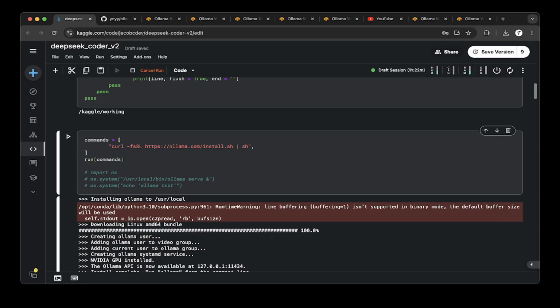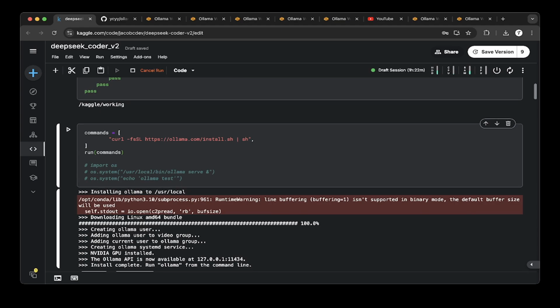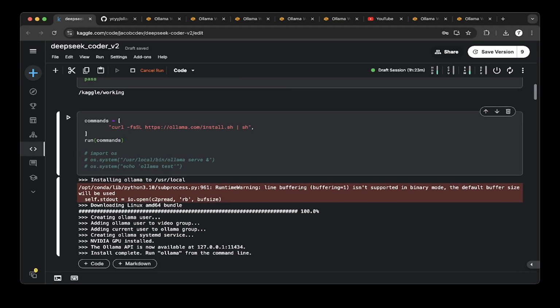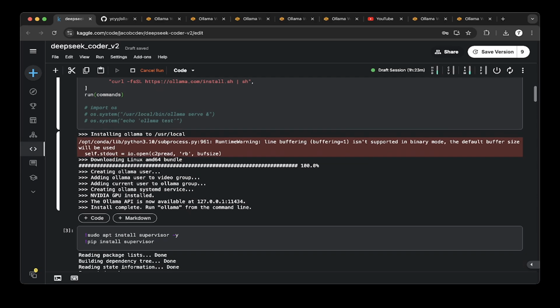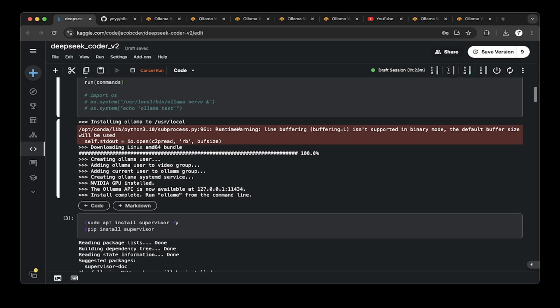Basically, it's a very popular way, or the most popular way, to use any open source models in the local environment. So let's just use Ollama for demo purposes, just for this notebook. We use the Ollama installation script, so I'll install Ollama automatically.